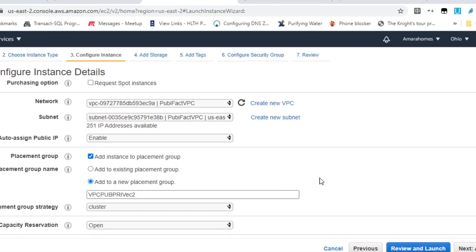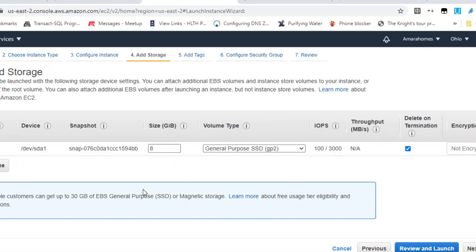This is how you can roll out a load balancer at the same time. Then capacity reservation, we don't have one, we'll leave it open. You can target by group though, or target by ID. You can target by group, that means targeted by the placement group, but we're not going to do that. Let's just add the storage and move on.